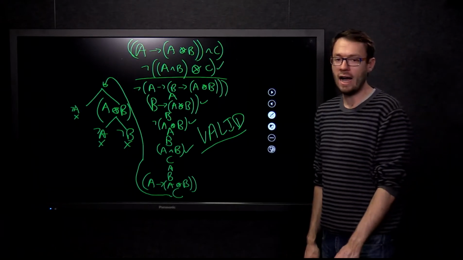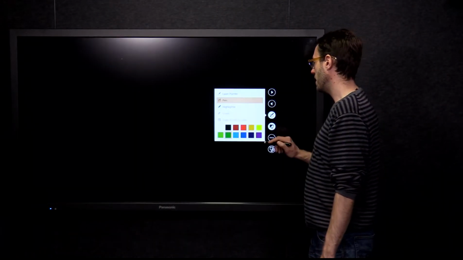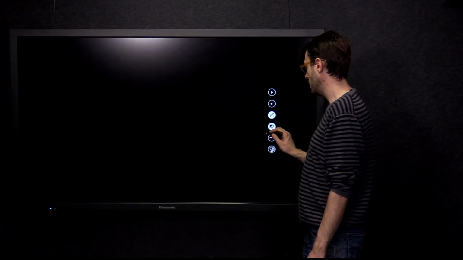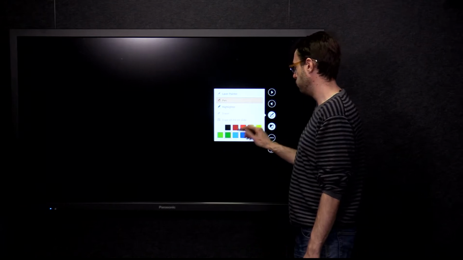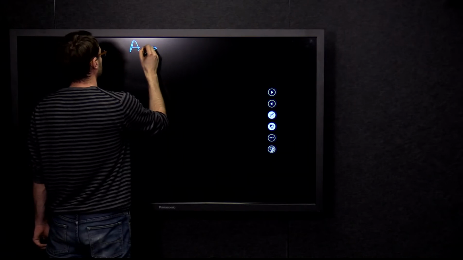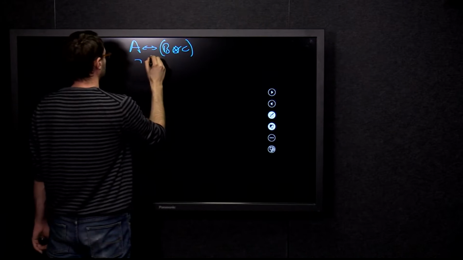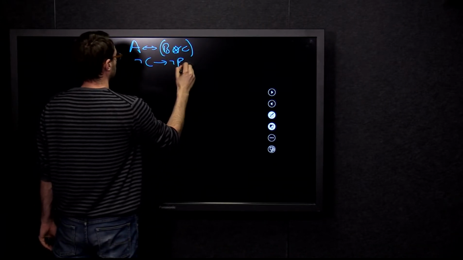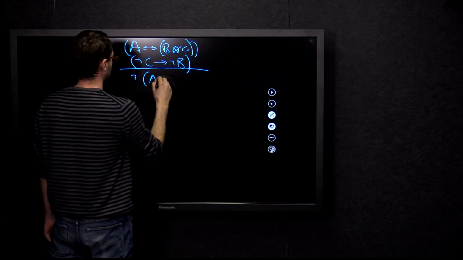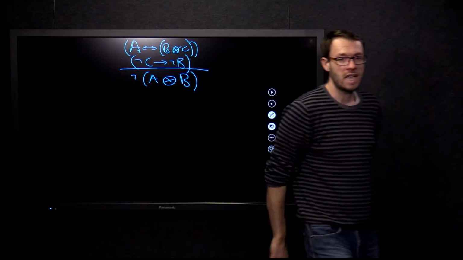I'll do one more, and the last one that I'll do will be an invalid argument, so we can see how to draw out a conclusion from an invalid argument. Do this one in blue. Okay, so let's A, if and only if not C, therefore B, conclusion not A. Okay, so that's my argument.